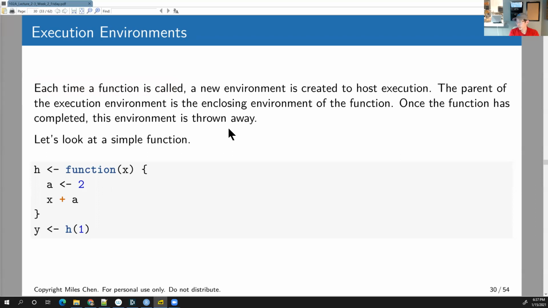A, okay? Every time a function is called, we create an execution environment. The execution environment is the environment where the values inside the function are held, and they disappear as soon as the function is completed. All right, so here I've got this function. h takes x. Inside, we bind the value 2 to a. We return x plus a. And we're going to execute h of 1 and take that value and associate it with y.